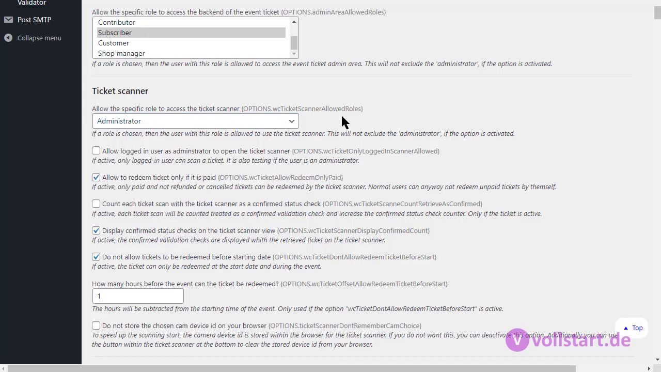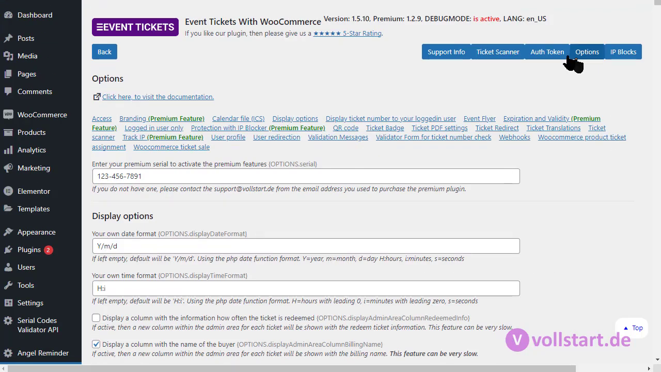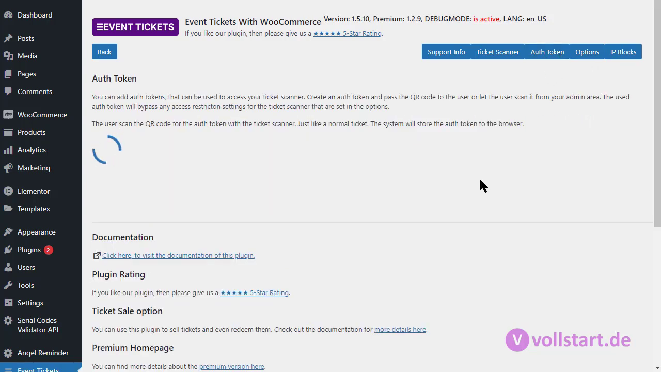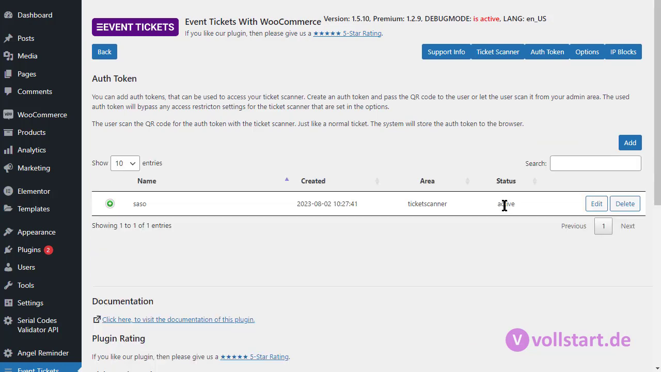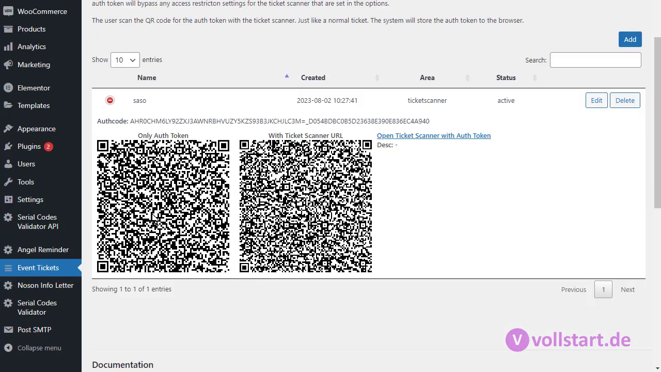In case you want to have more and more people use the ticket scanner from your side, you can also use the auth token. The ticket scanner can scan an auth token. Let's jump really fast into this. And you can create auth tokens here. You edit them, and once they're set, the people open the ticket scanner in their mobile browser and then scan this auth token here. And this is just with the ticket scanner URL in case they want to jump somewhere.